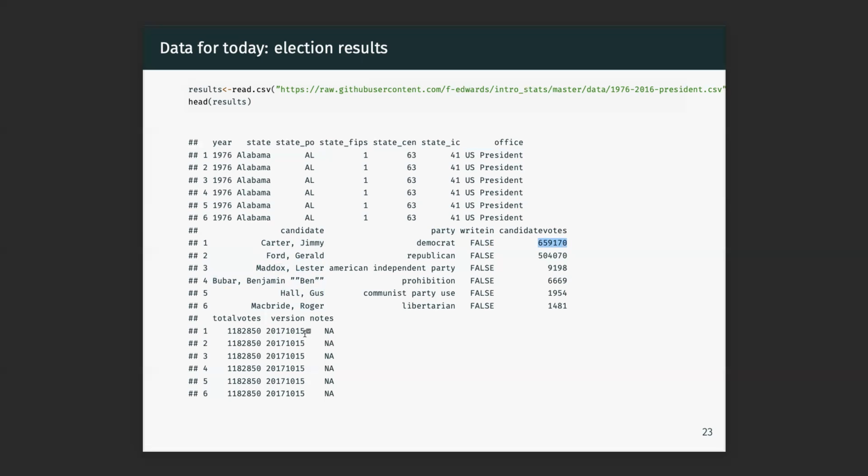This version is just the data version we're looking at because old data can sometimes be updated. So maybe we would just want to ensure that we're working with the same version. And then we have a random miscellaneous notes column. So in this case, we can see that, for example, Jimmy Carter in Alabama in 1976 received 660,000 of the total 1.2 million votes for president, right? Whereas Gerald Ford received 504,000 of the 1.18 million votes.